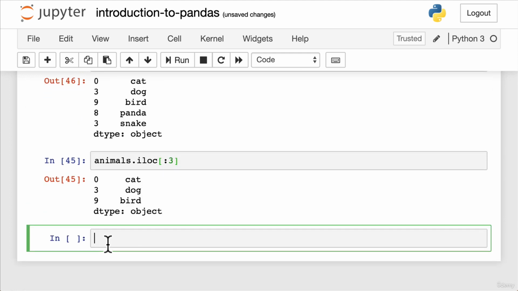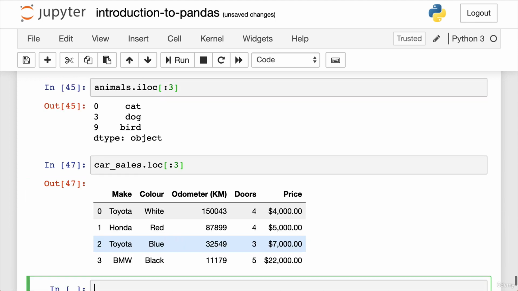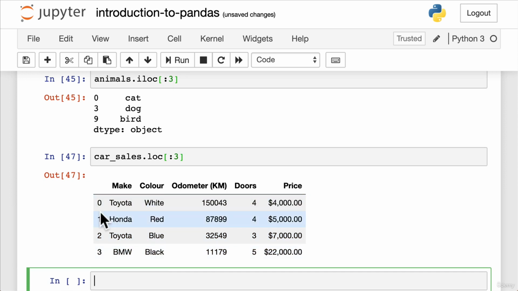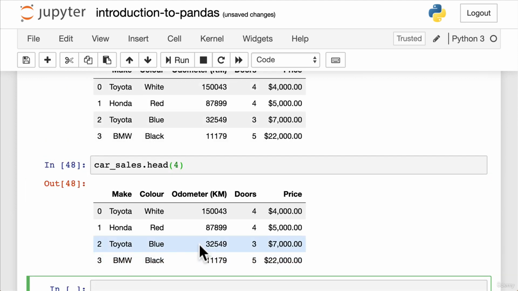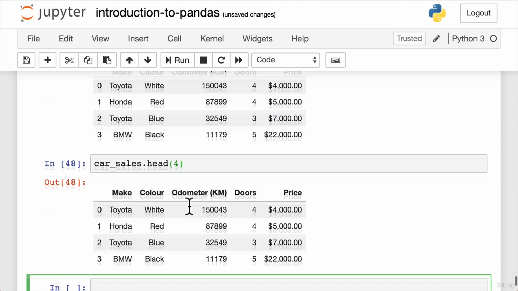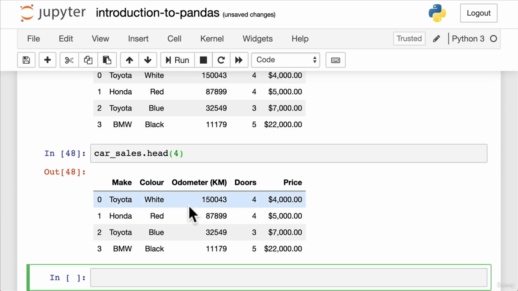Now let's try it with the car sales data frame. carsales.loc[:3]. Shift and Enter. There we go. It's given us up to and including index 3. Basically, this is the same as calling head, but with 4. So carsales.head(4). Excellent. Okay, let's keep going.